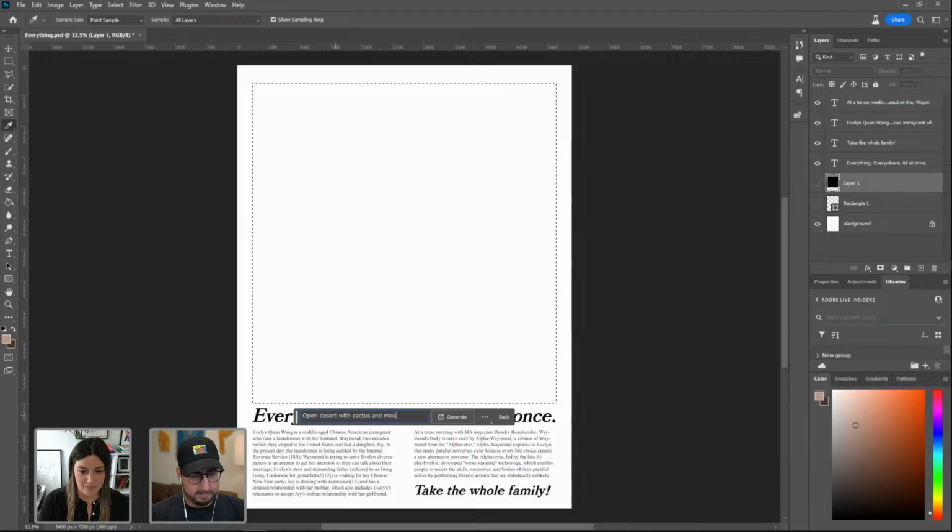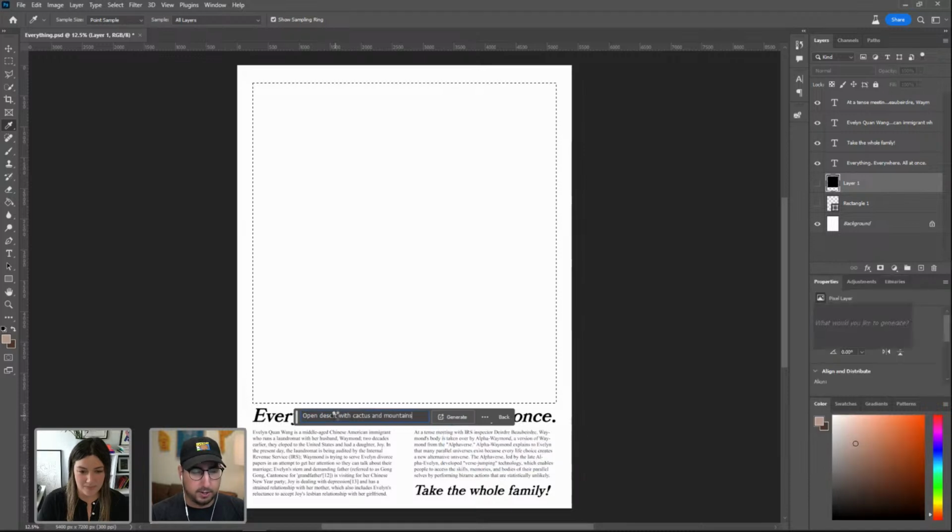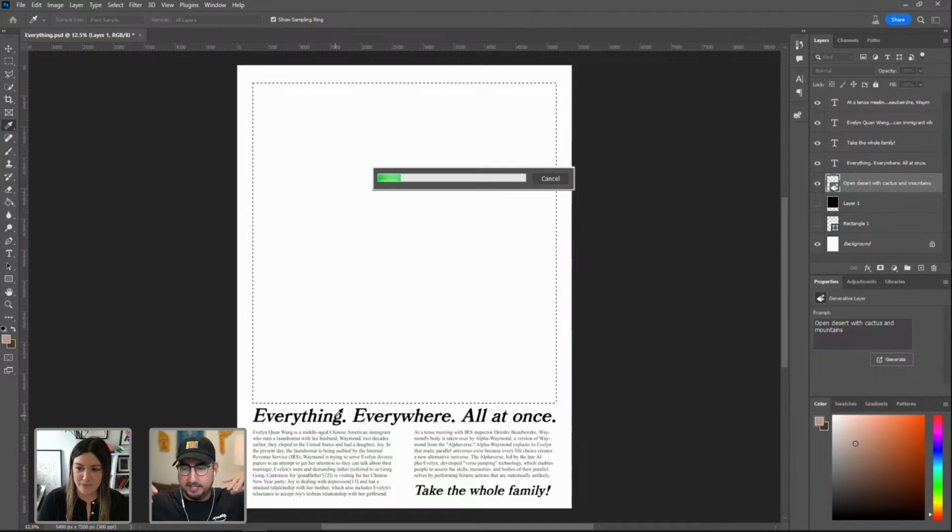Cactus and mountains. What are those things called that's like the dunes, towers in the desert? Is it dunes? Yes, maybe. Oh, and someone's saying rocks. Yes, we definitely need rocks. Rocks. We need rocks.